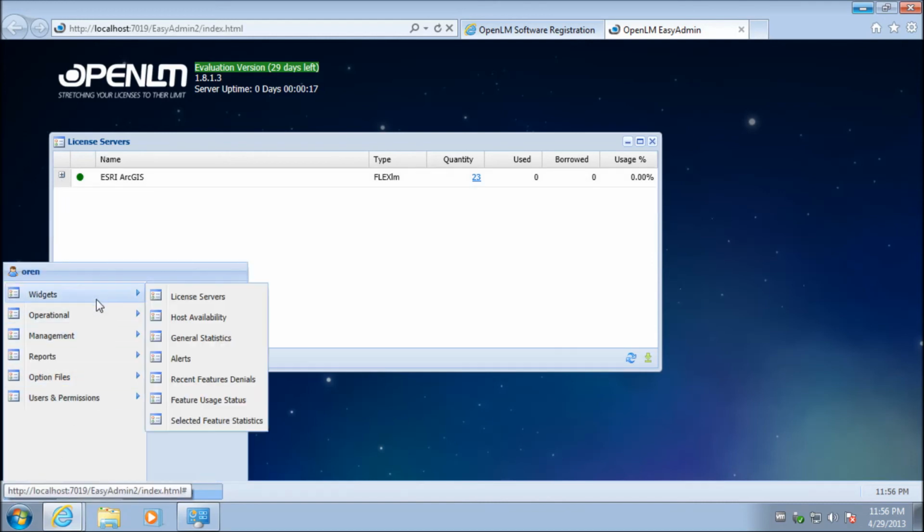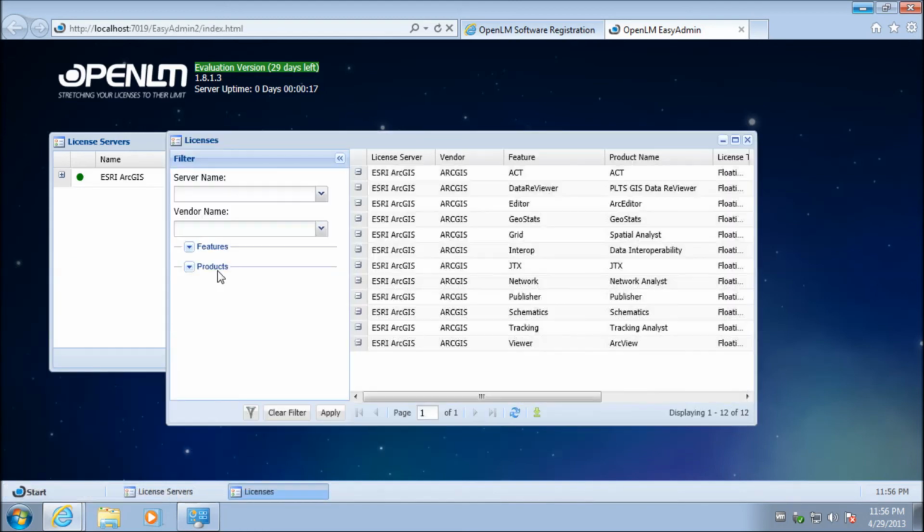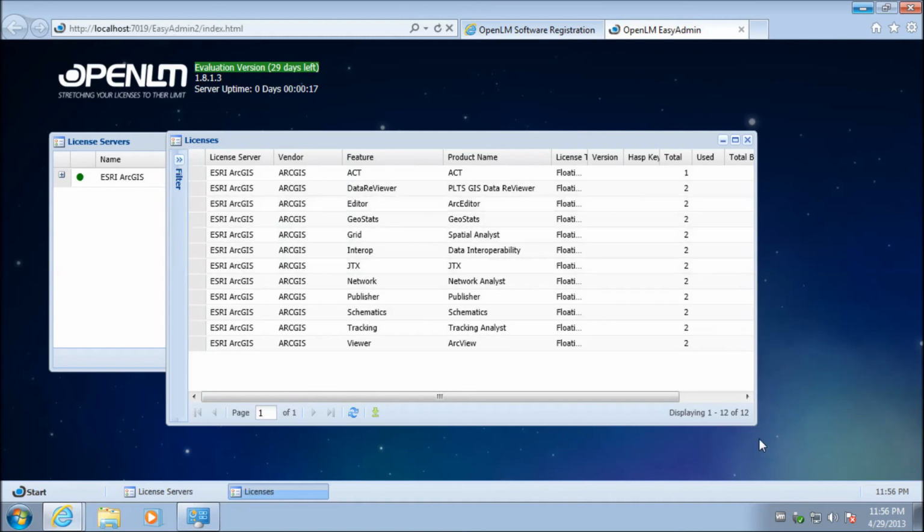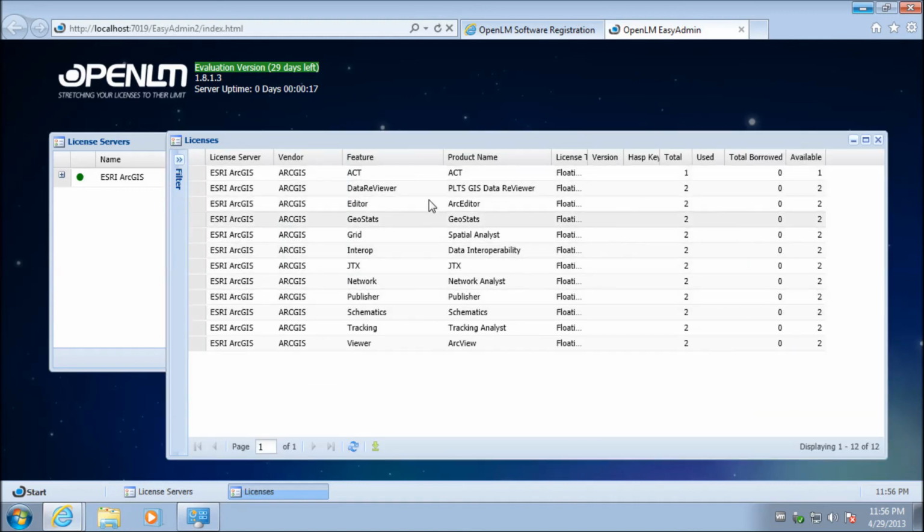I can see my licenses. As you can see, we have different licenses and so on. So that's the installation. So easy.